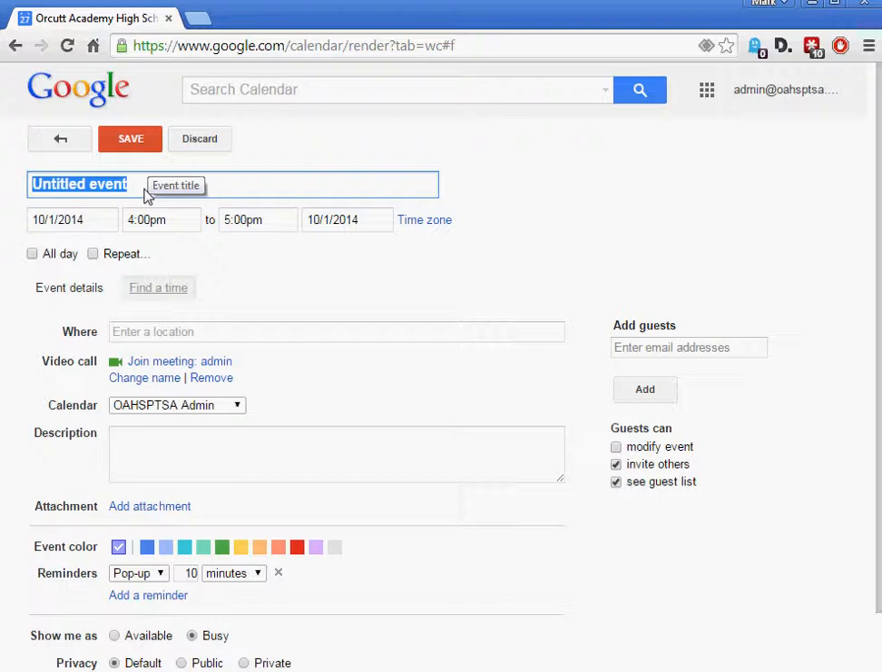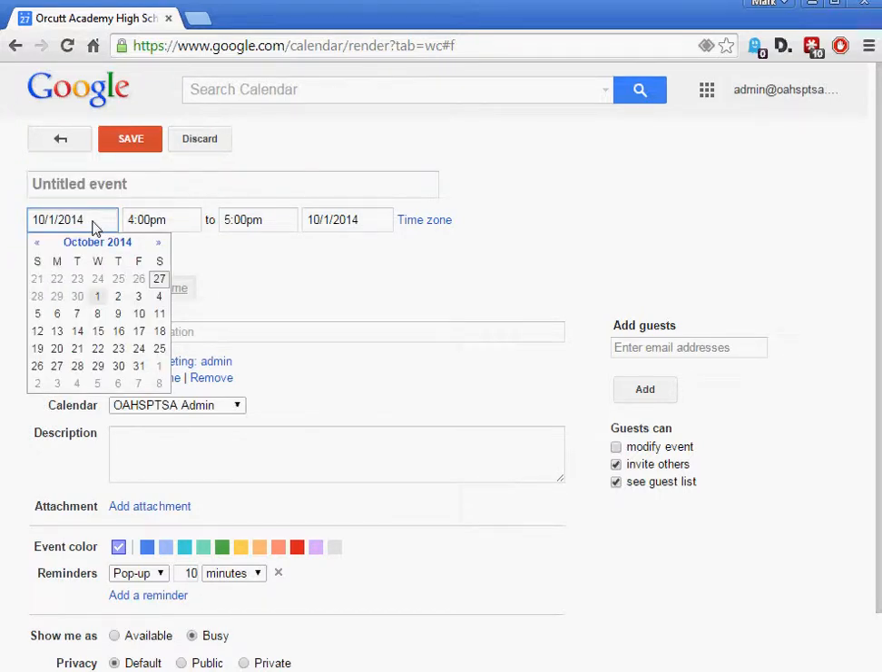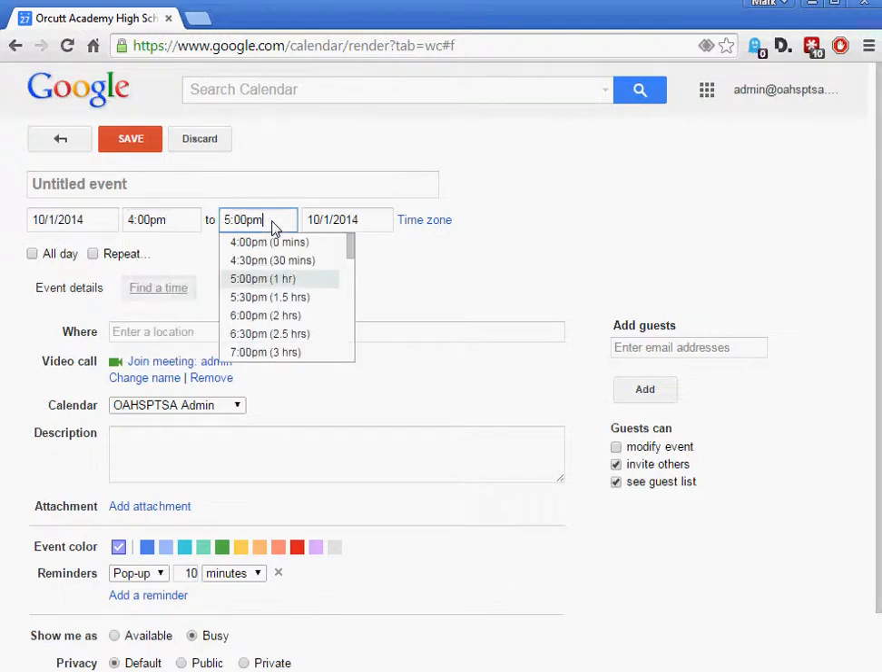So the name of the event, the name of the meeting, something useful like that. And here you can pick the date. You can make it multiple days if you want. This is the start time and the end time.